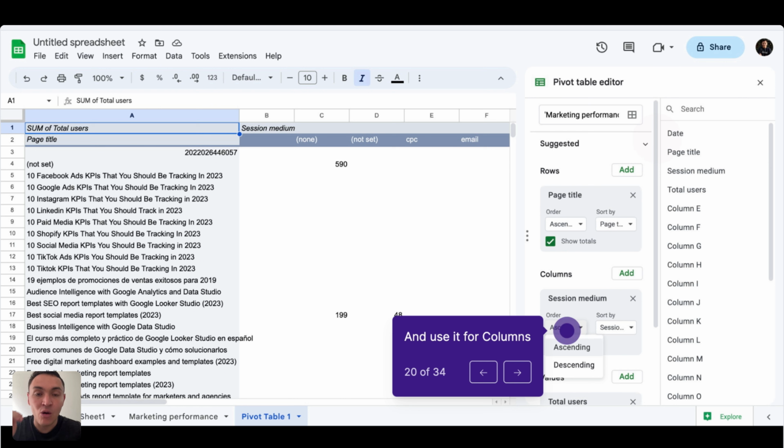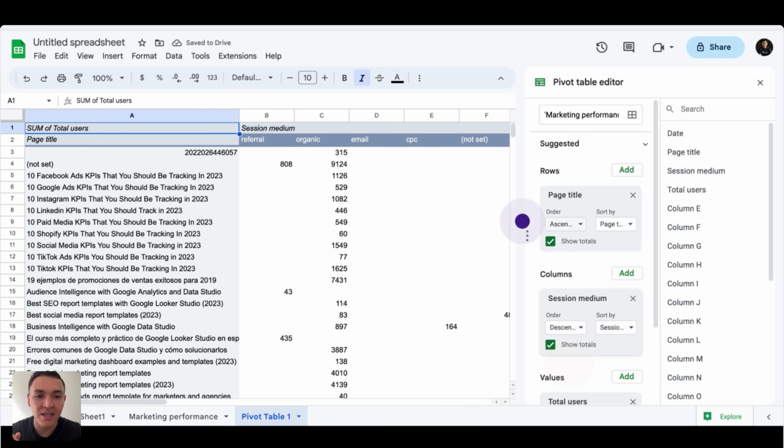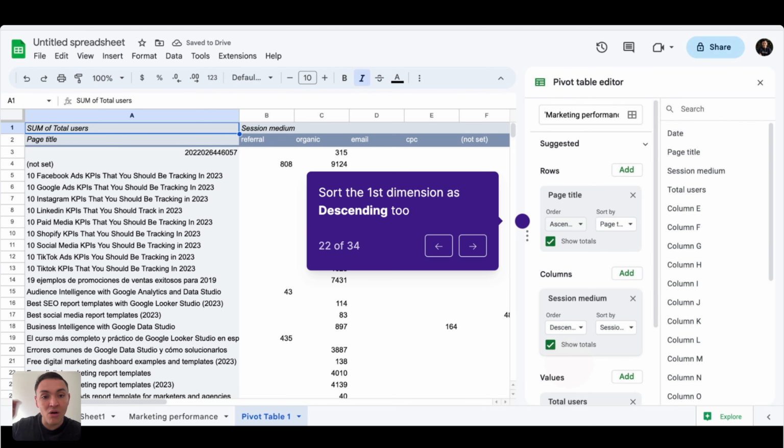also by acquisition source. I want to sort this data correctly. So the order of the session and medium will be by traffic and will be descending. This is correct. And also, the order of my raw dimension will be by traffic and descending.